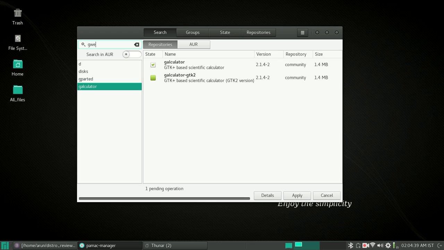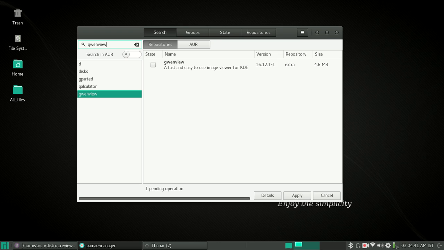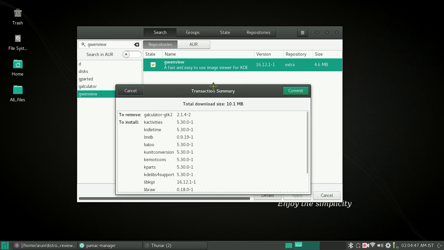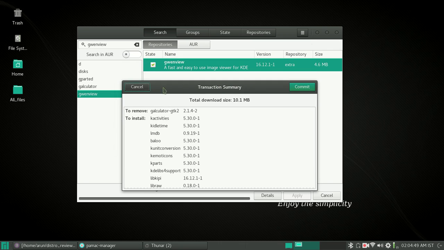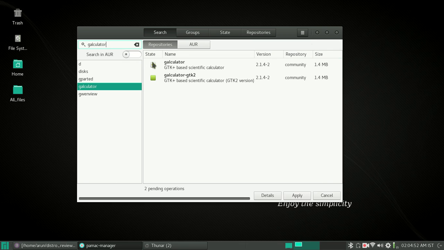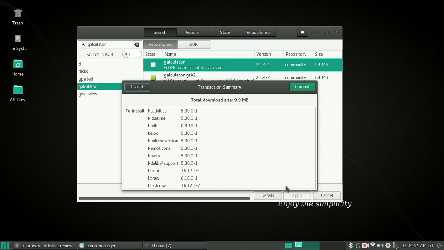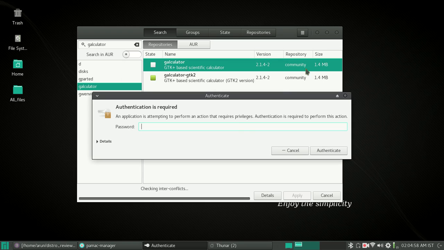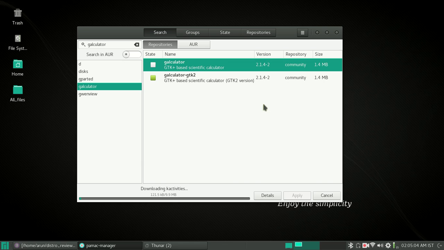Gwenview. Yeah, this is pretty small, 4.6 megabytes in size. That's it. So if I click apply, now what it will do is, okay, hold on. I think I should take this off. Anyway, now if I do this, it will download all the software that is required, and if I just click commit, it'll ask me for the password, the super user password. I press enter. That's it.